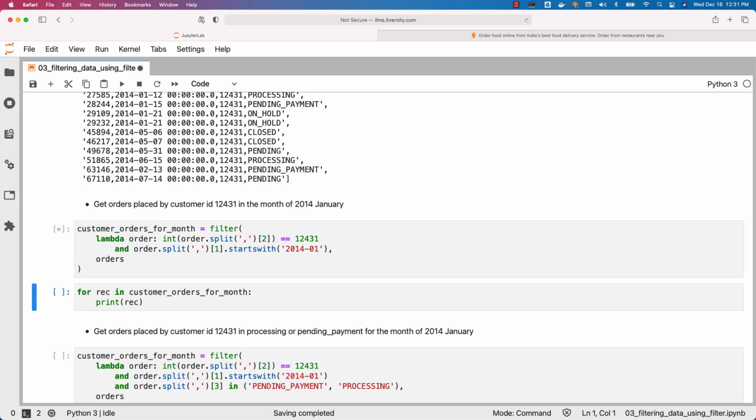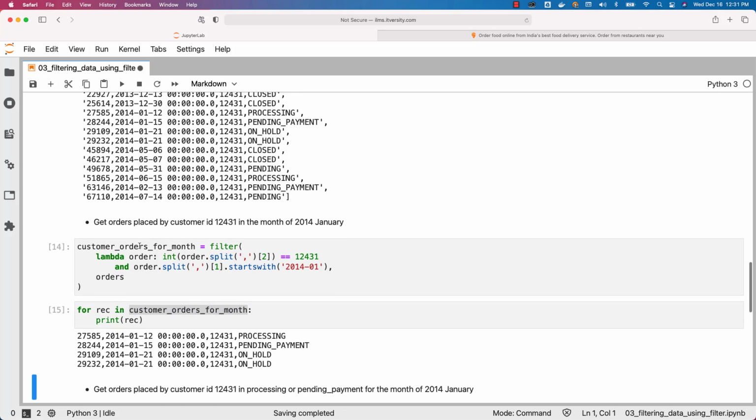Now you should be able to run this, and customer orders per month will have only those orders placed by customer 12,431 in the month of 2014 January. You should be able to use for loop also like this, iterate through the filter object, and you should be able to print the results. Either you can say list of customer orders per month to see the details, or you can also use the conventional for loop to actually print the results from the filter object.